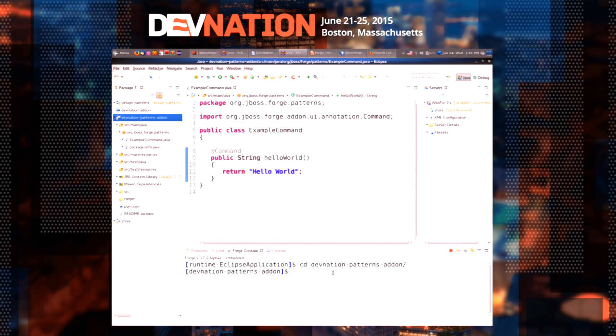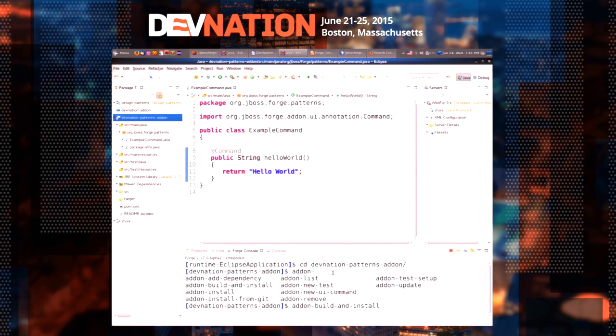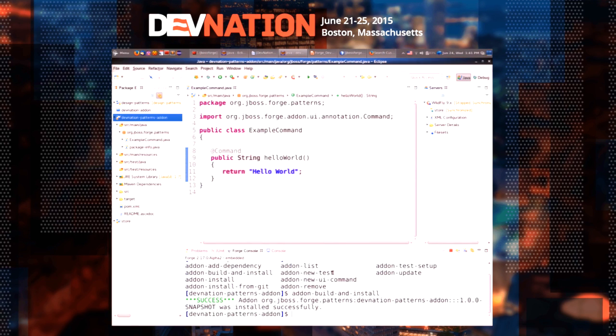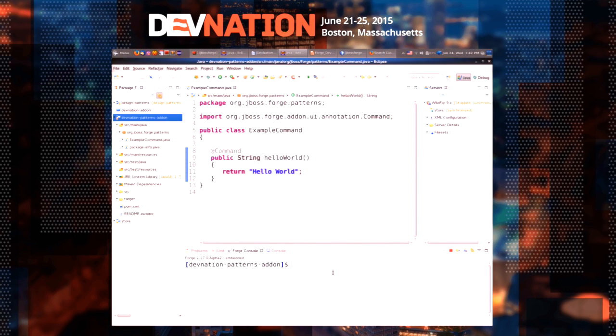In order to test it, we could create a JUnit test class, or we could just run it inside of our IDE. Let's build and install my add-on. So this is an example of Forge running in the command line. This command line happens to also be embedded in Eclipse, but you can actually start Forge from a native operating system terminal and do this exact same thing. It puts up some problems.